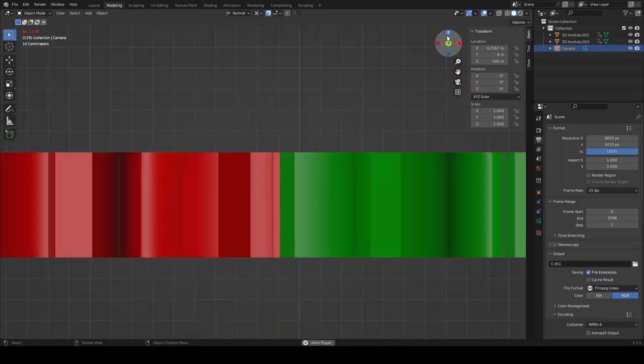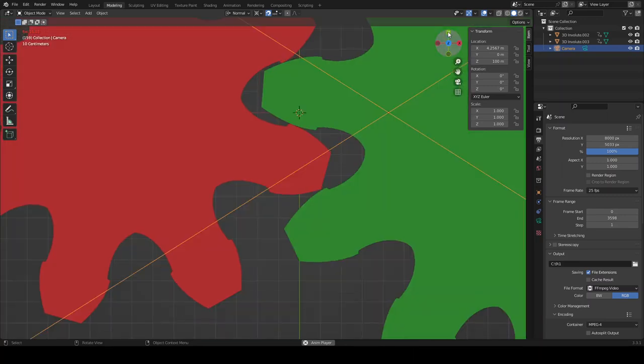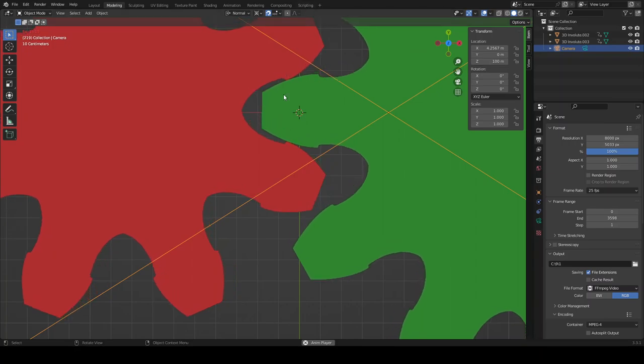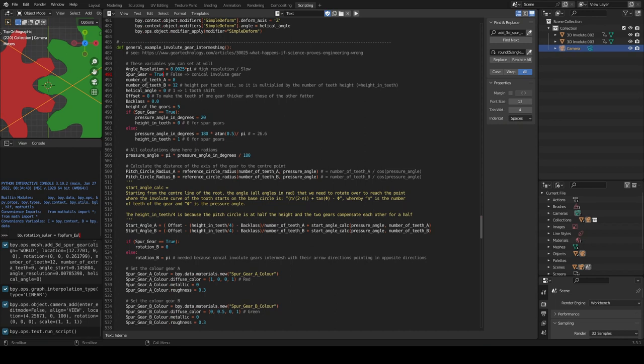Here, if I press the Z, come on. See? Perfect. Okay, press the space bar. Okay, that's the spur gear, number of teeth. A is the red one, so if I say okay, 12 teeth, now 12 teeth for both, and we have two 12-teeth gears.